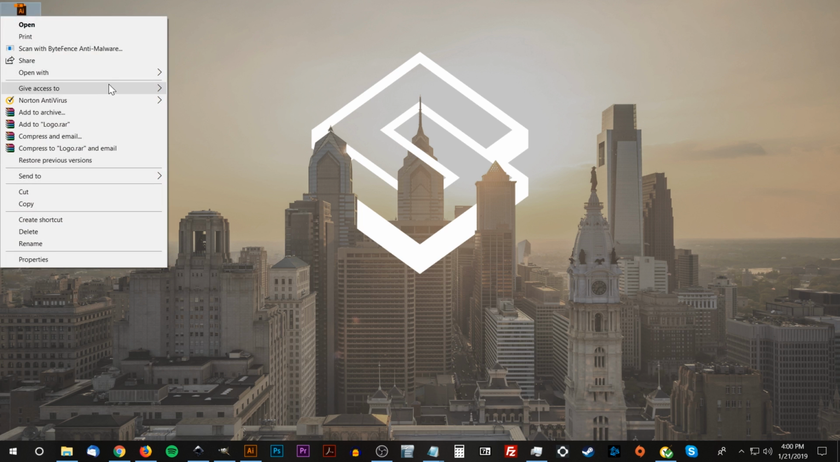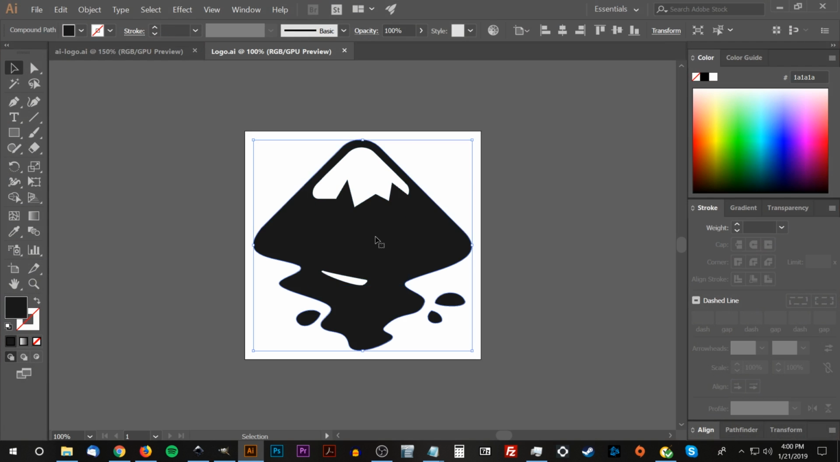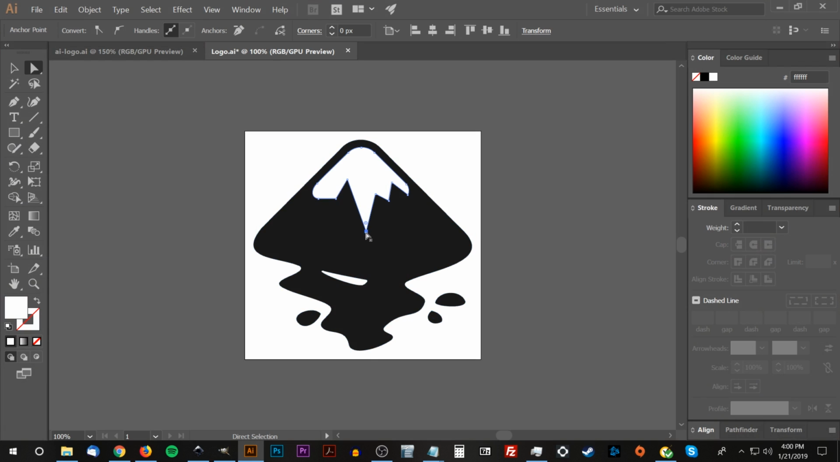I'm just going to open that up with Illustrator. And there you go. There's the design. And there are the different nodes and everything. Let me grab the direct select tool. And there you go. You can see it's doing all of the things a vector graphic should do. Okay, so that's pretty cool. What I want to go over now is opening Illustrator files with Inkscape, because that can get a little trickier.